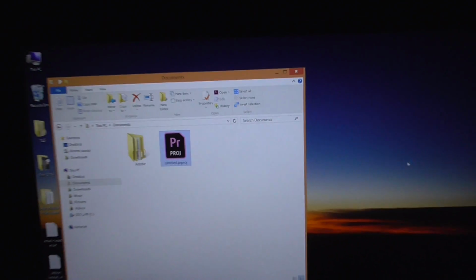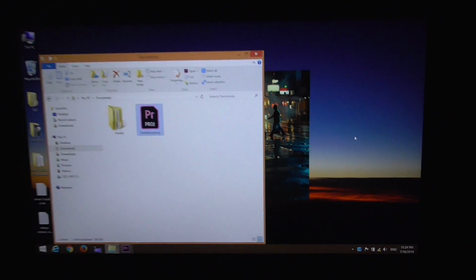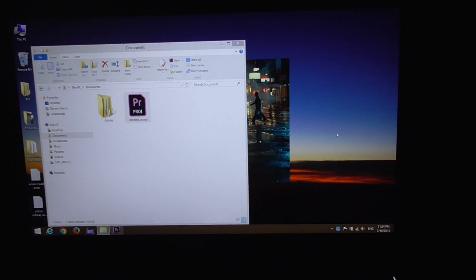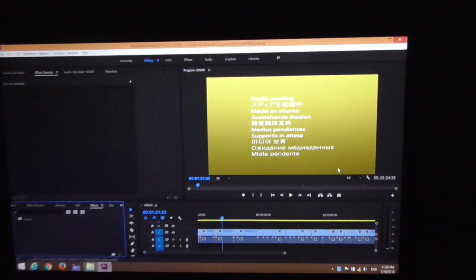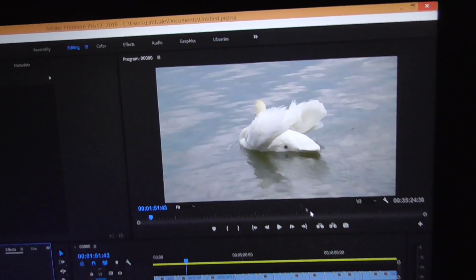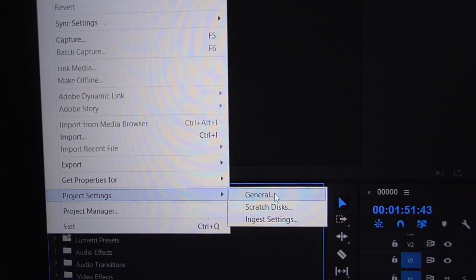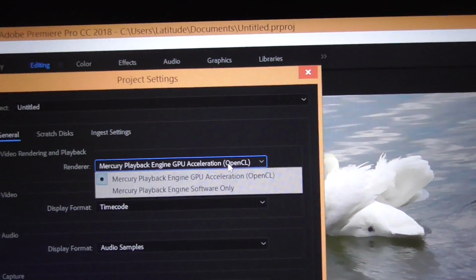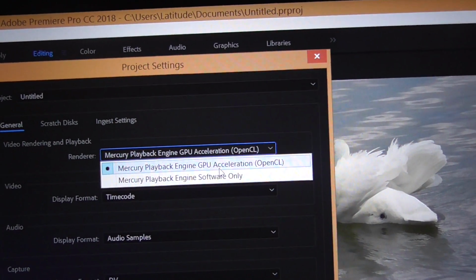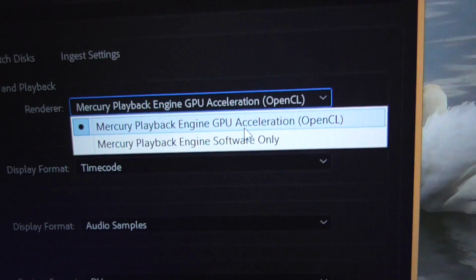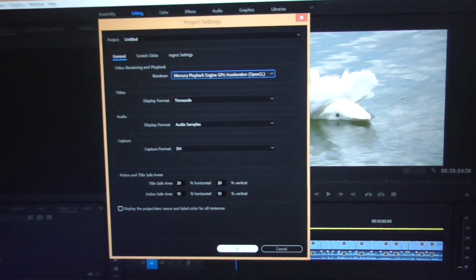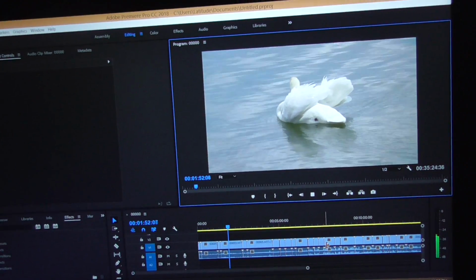Open the same project in Premiere Pro. This is 2018. It should load the video. We have image. And let's check here at File, Project Settings and General. Now it is using the hardware acceleration, GPU acceleration, OpenCL. So it's on OpenCL and we have video.